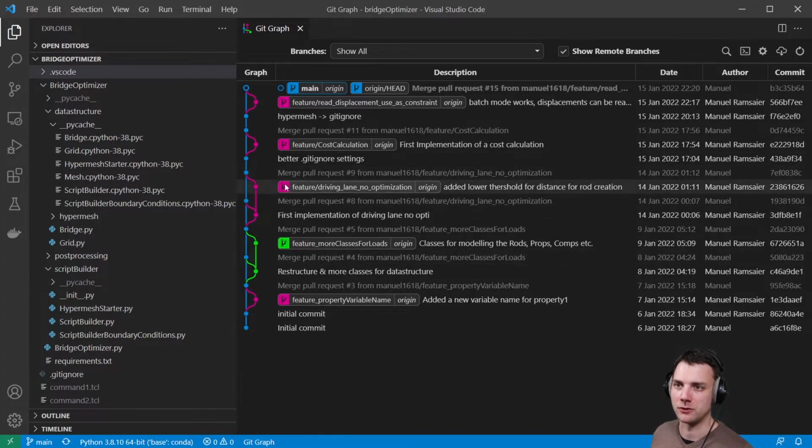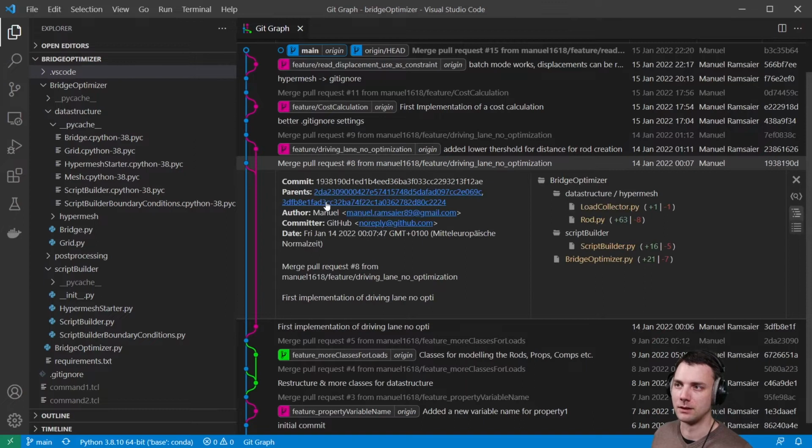So you see here the features which were added. We have driving lane no optimization, cost calculation, and rod displacement use as constraint. I will go through all of them. The first thing is the driving lane no optimization. This refers to the rods and the load collector and the script builder as well.